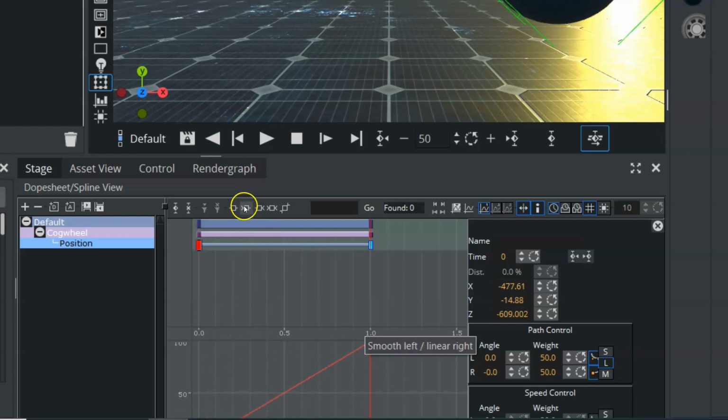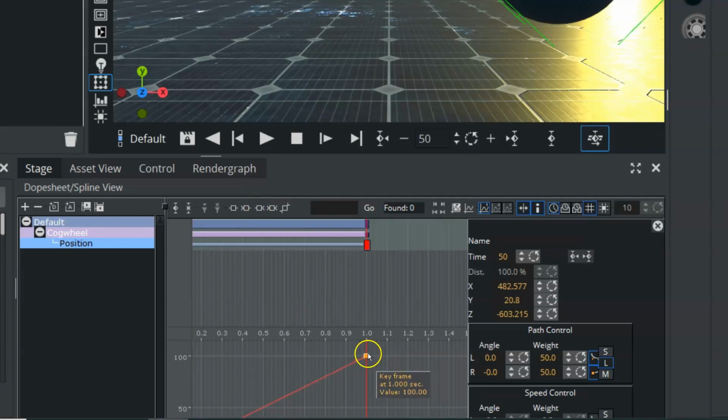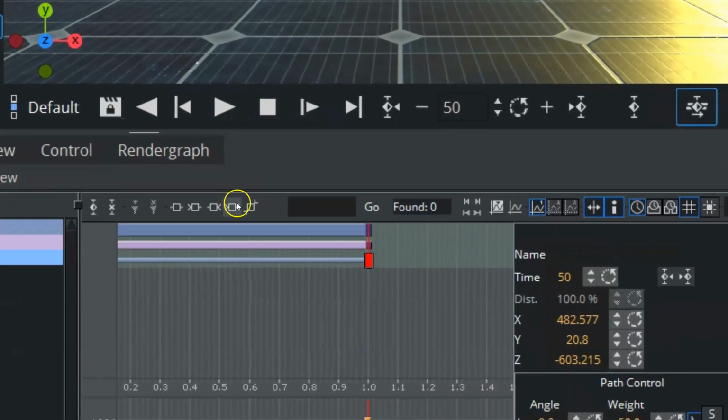We also have an option for smooth left, linear right for that particular keyframe, which makes the left smooth and the right linear. And we also have the option for linear left and smooth right. As you move your spline view down, you'll be able to see the handles down here. We also have a smooth left and a smooth right.